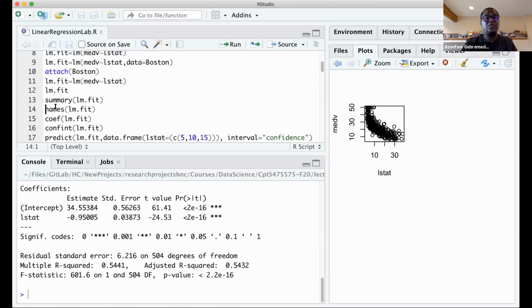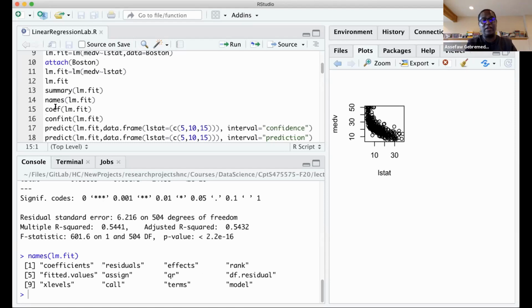Great. We could also get some of the internal workings of this fit by using names, just like we used names for the Boston data set, and we got the description. We could also get the description on this model. And so here we go. If I write names and the fit I have just created, I get the coefficients, the residuals, the effects, and so on. Very many of these are used internally in R, but if you want to do more sophisticated things, you have access to them. Now you just know the name, but you could query them. You can get one at a time, depending on what your need is.